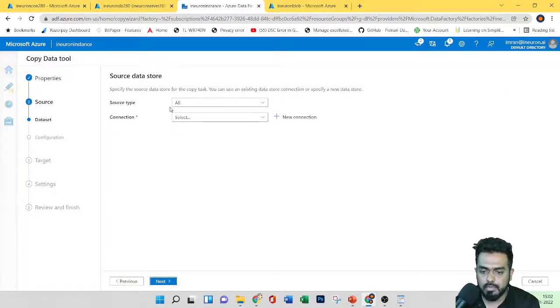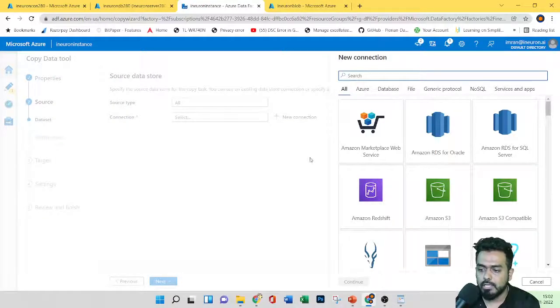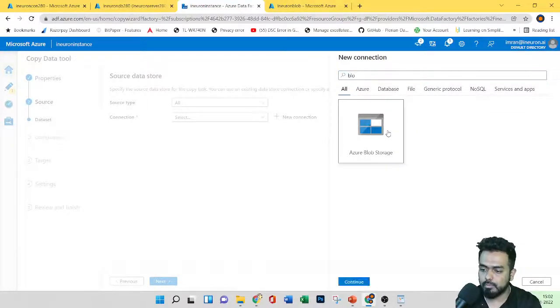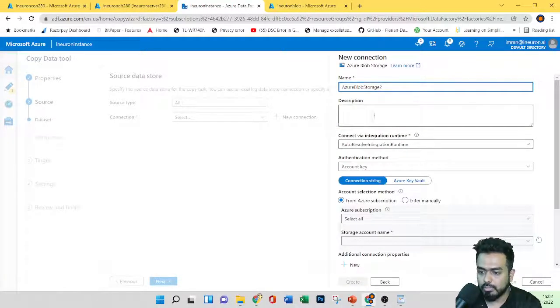Here of course we need to connect to the data source, right? Before connecting to the data source, we need to create a linked service. So let's create a new connection. Our data is in the blob storage, so I'll click on Azure Blob storage and continue. I'll name it Azure Blob storage 2, just to remember, because this is the second time we're connecting after the demo. Or else I can give the connection name as ineuron new connection.